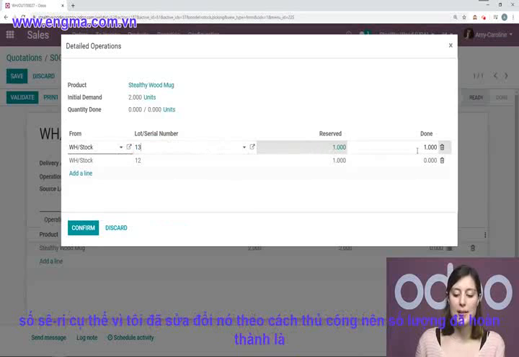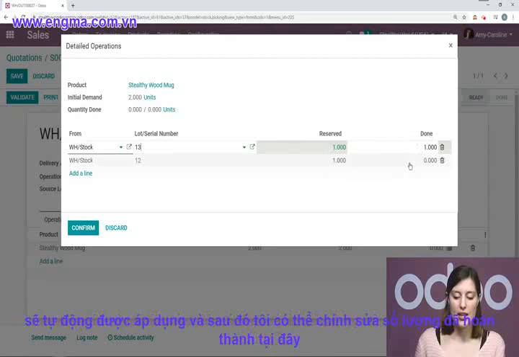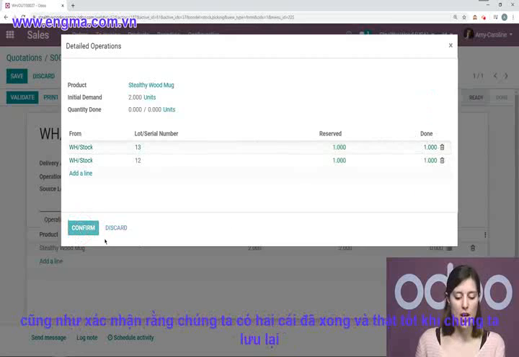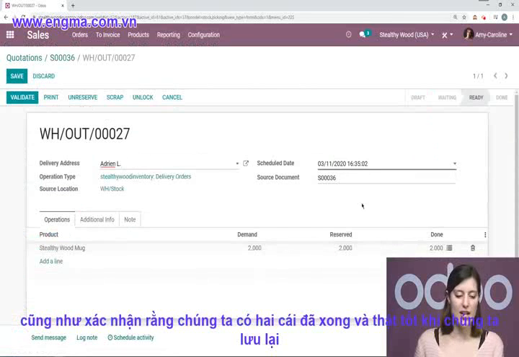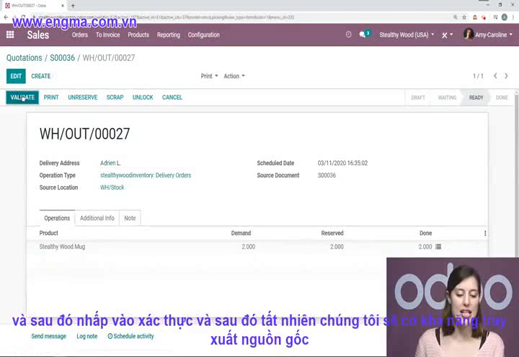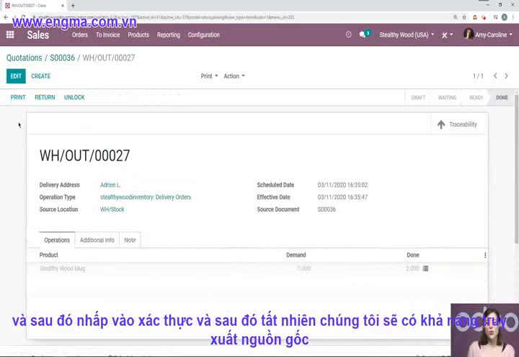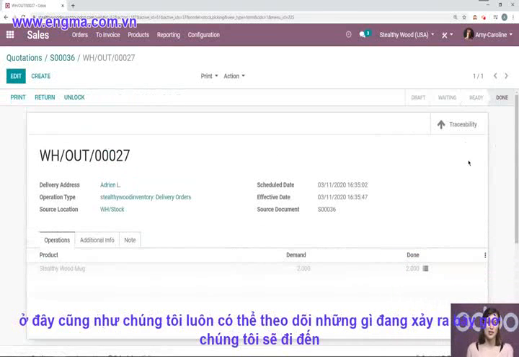Since I manually modified it, the done quantity is automatically going to be applied. And then I can edit the done quantity here as well. Confirm. We have 2 that are done and it's good to go. Let's save this and then click on validate. And then of course we'll have the traceability button here as well. We can always trace what's happening.